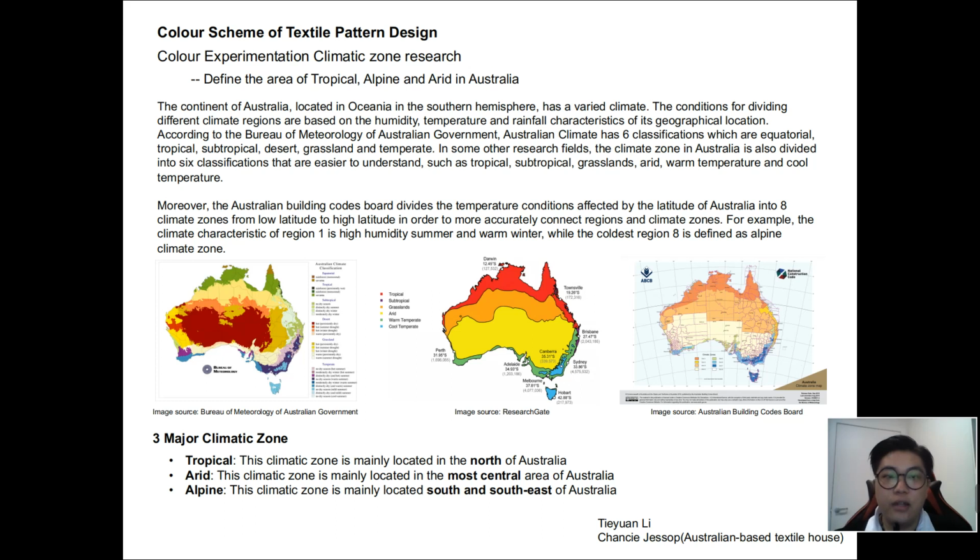For example, the climate characteristic of region 1 is high humidity summer and warm winter, while the closest region, region A, is defined as a prime climate zone.